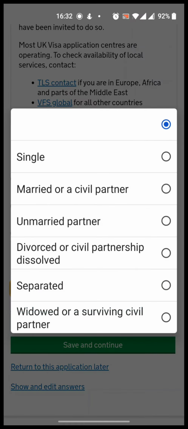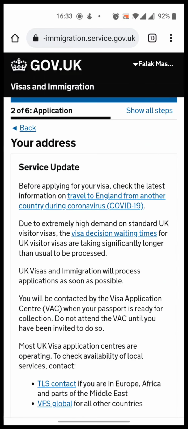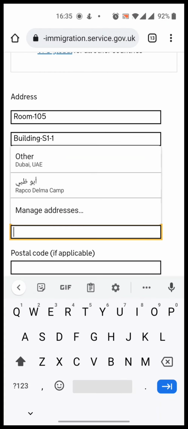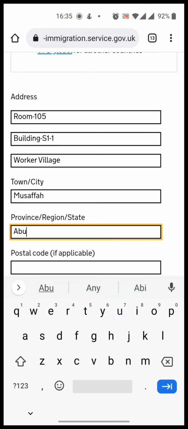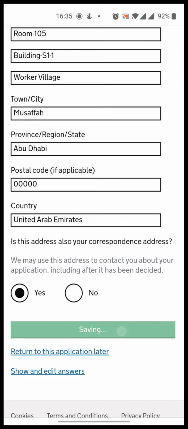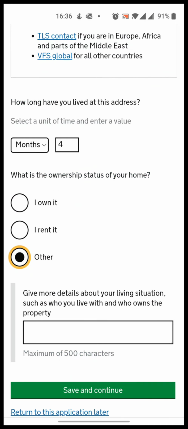And here it is asking for the gender, so male, and what is your relationship status. I am married, so I have selected married and then press the next button. And on this page write down your current living address. I am living in UAE, so I am entering my current address here, and this is my correspondence address also, so I will press yes and press the continue button.